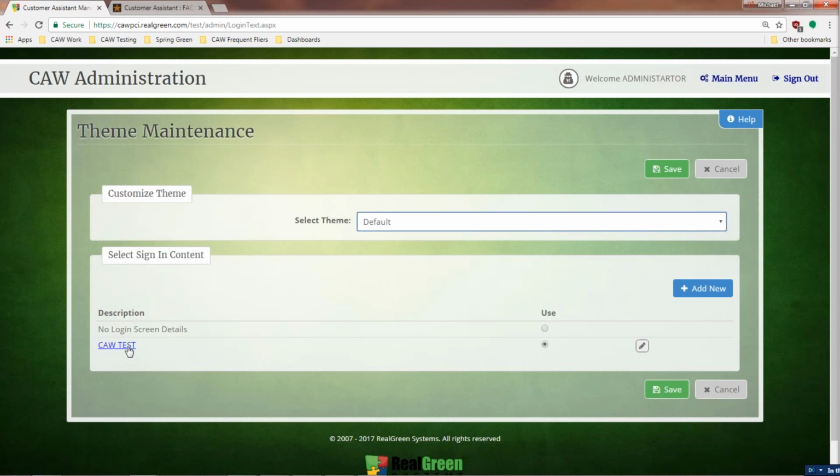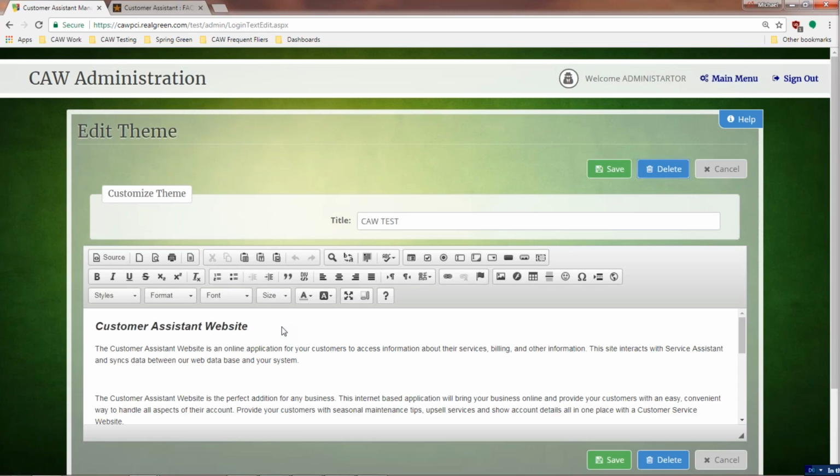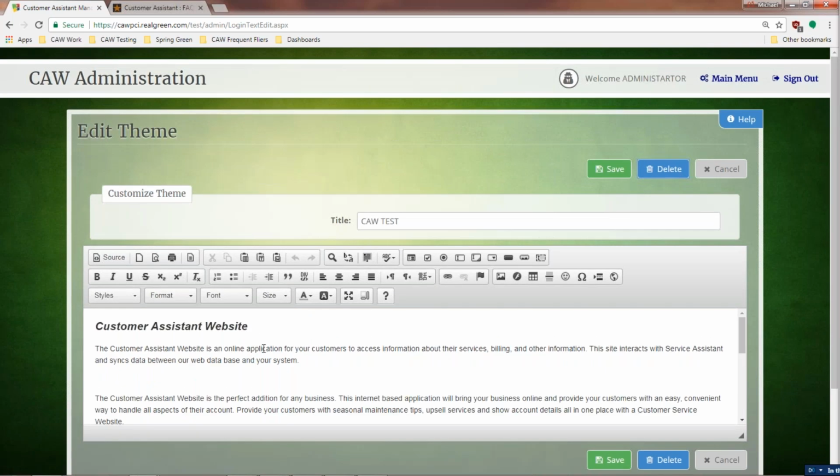However, select sign-in content. This is the welcome message for your customers. This is what will show up on the splash screen when your customers go to your website and log in. As you can see here, we have a bunch of information about the Customer Assistant website as our splash screen when you log in.